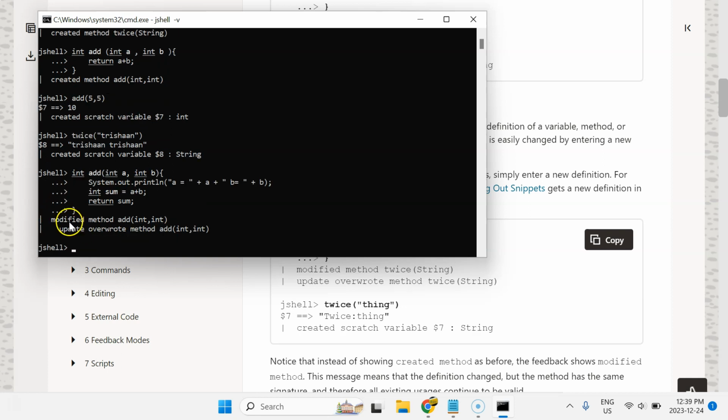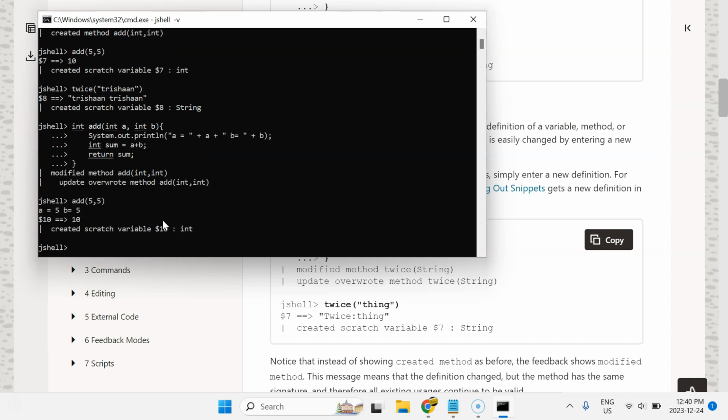It says that we have modified the method add, and here's the method signature. So basically there's a way we can update the implementation of an existing function in JShell itself. The only thing you have to keep in mind is that the method signature should remain the same. If you change the method signature, it means you're going to write a new function. For example, let me first call this new add function with 5, 5. It says a equals 5, b equals 5, and I see the result here.